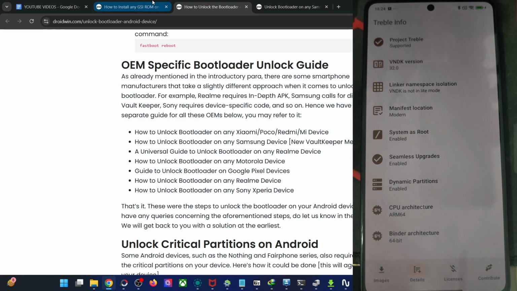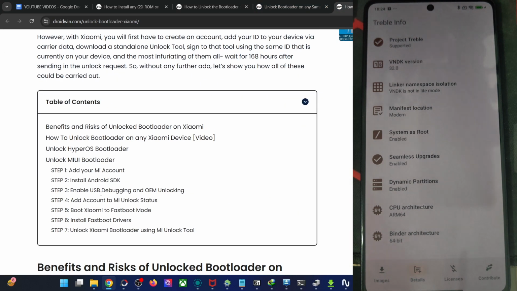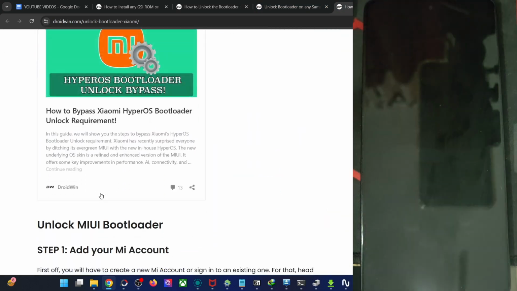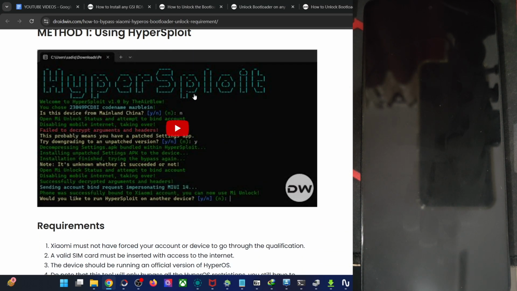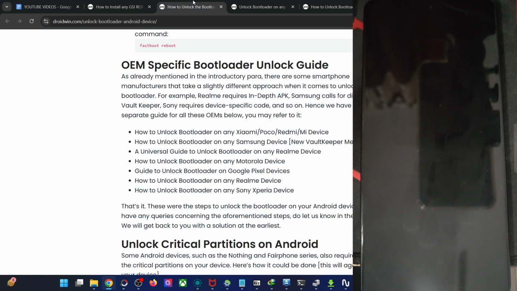In case of Xiaomi phones, if you're on MIUI, then you could use the Mi Unlock tool. Whereas if you are on HyperOS, then you have to use the Hyper Exploit approach. The Hyper Exploit works something like this. I made a video and a guide on that as well. You may have a look at my video and get the job done. Once you unlock the bootloader on your phone, let's move on with the next step.